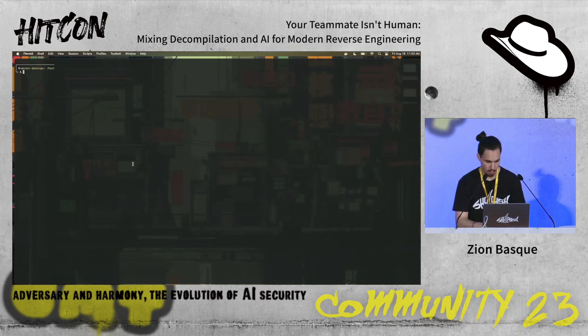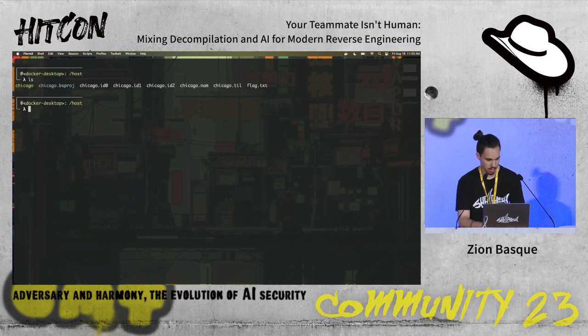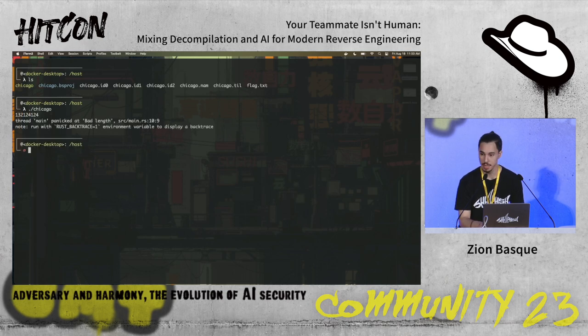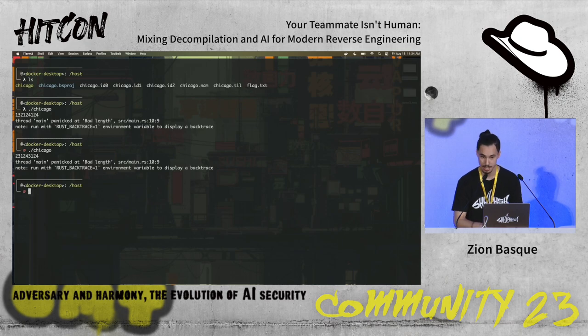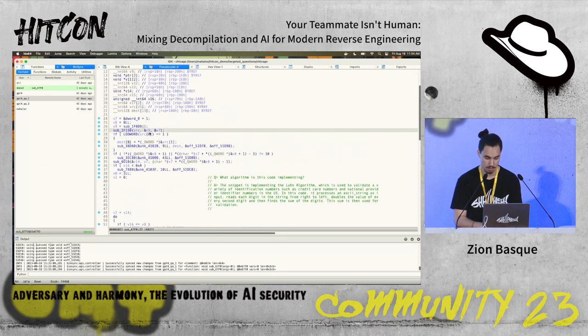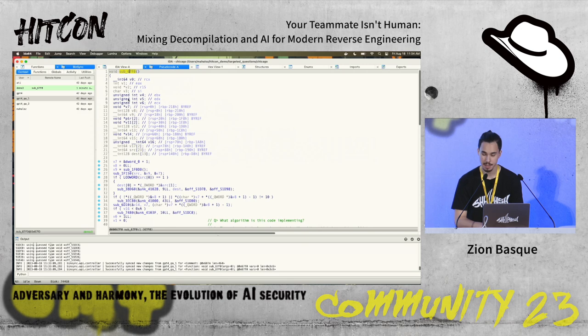So I'll go over to the challenge and I'll make this a little bigger. This challenge is called Chicago. If you put in some numbers, maybe you get something back or maybe you get a crash. And the target here is that we get the flag. So right now I don't actually know what it does, right? But I do know that it takes the LUN algorithm for this section of code. So in advance, at this point, you could basically go to ChatGPT normally. You could say, hey, what is the LUN algorithm and how can I make a correct solution?